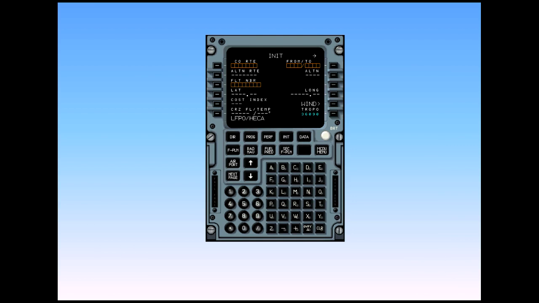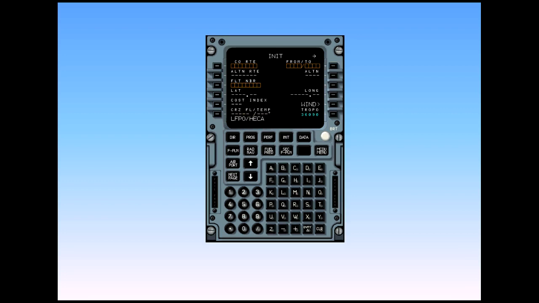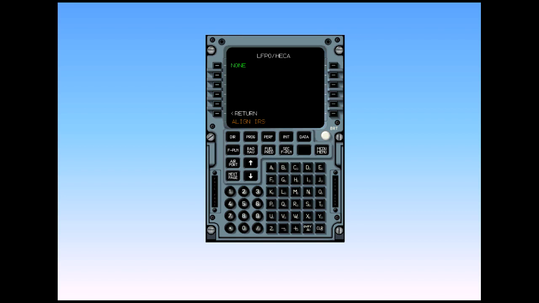Using the first method, the four-letter identifiers for Orly, France and Cairo, Egypt have been entered into the scratch pad. Now line select these two airfields to the From To field by pressing the one right key. A page showing all possible stored flight plans for these airport pairings is automatically called up. Should a plan be shown, it must be carefully checked against the ATC flight plan for accuracy. In this case, there is no stored plan. Now return to the initialization page by pressing the 6 left key.